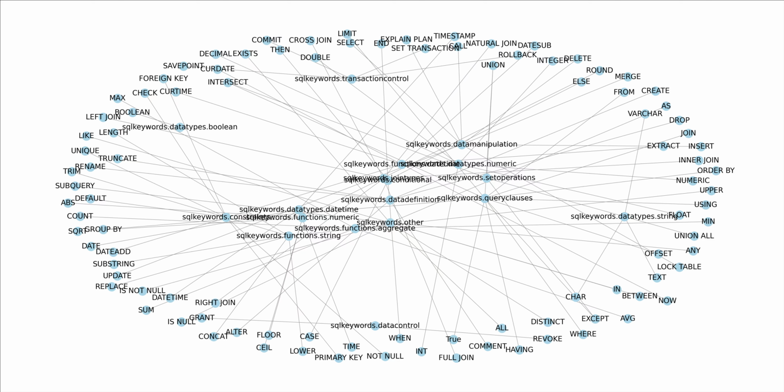3. Transaction control. Commit: saves changes permanently. Rollback: reverts changes since the last commit. SAVEPOINT: sets a point to which transactions can be rolled back. Set transaction: sets characteristics for the transaction. 4. Data control. Grant: provides privileges to database users. Revoke: removes privileges from database users.